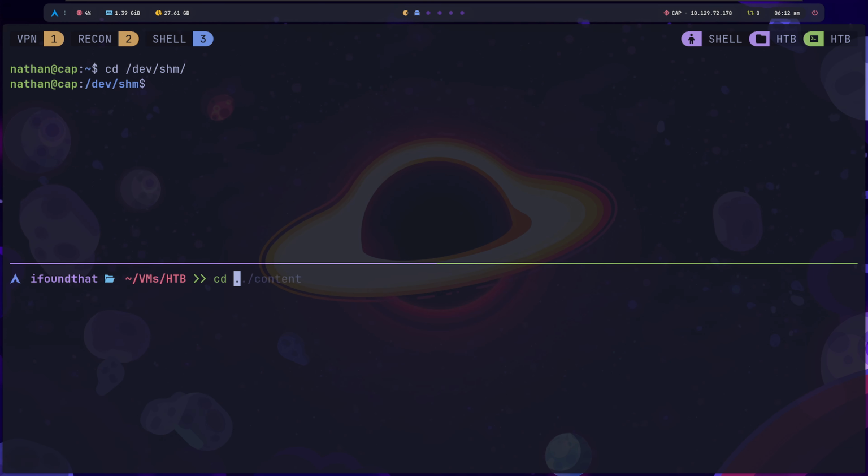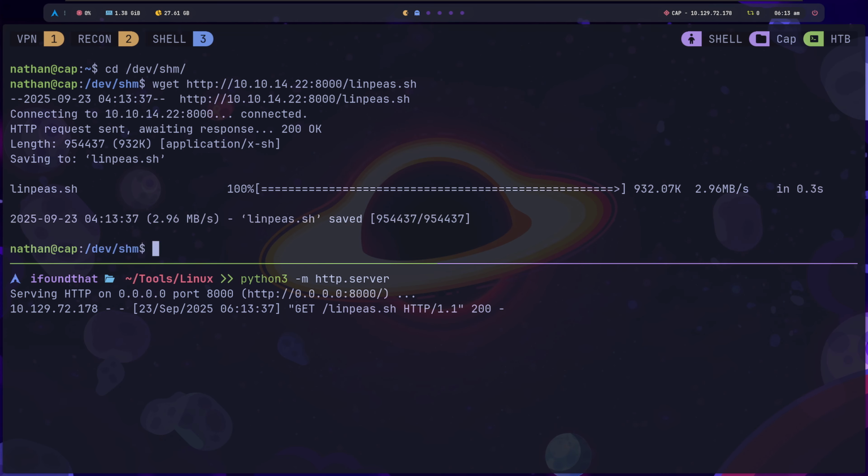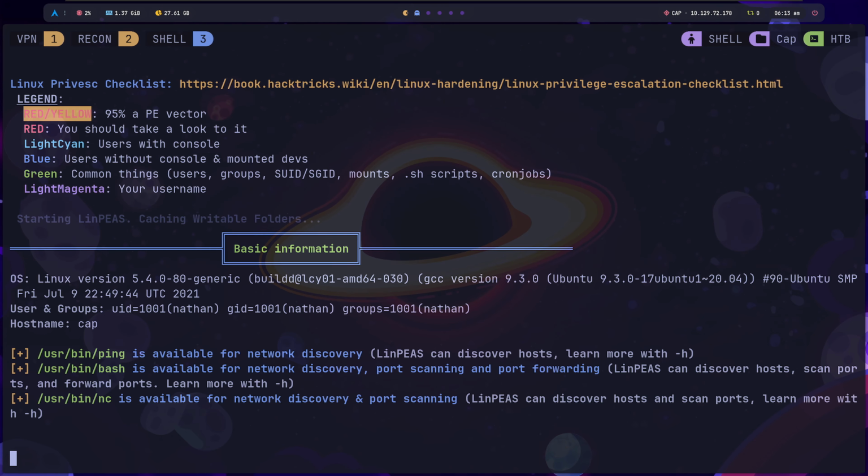Let's use LinPEAS, a script that searches for possible privilege escalation paths on Linux hosts. I already have it on my attacker machine. So let's start an HTTP server with Python to download it onto the victim's machine. Now, using wget, let's download it. Give it execution permissions, and done. Let's run it and see what it reports.